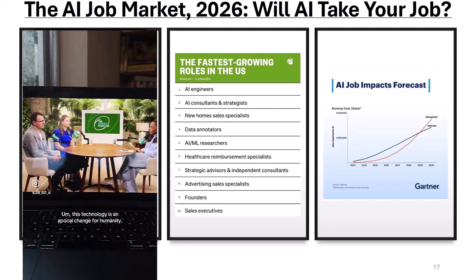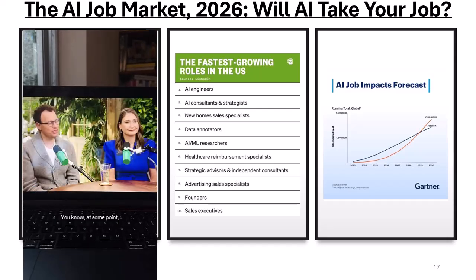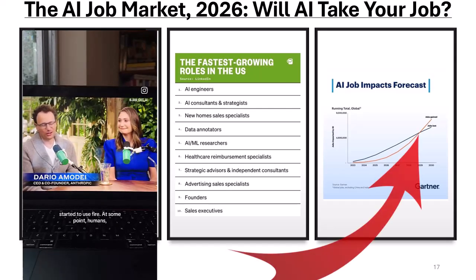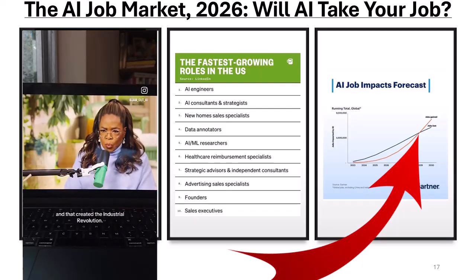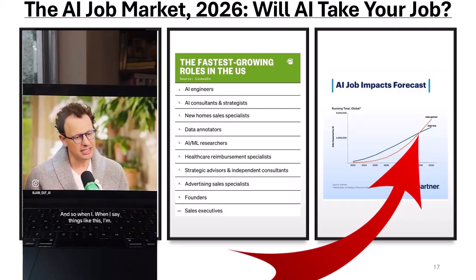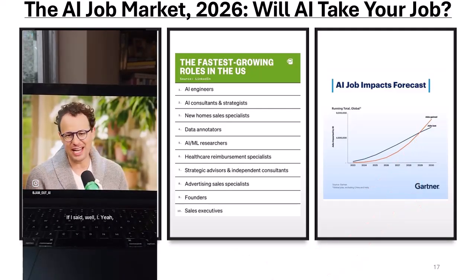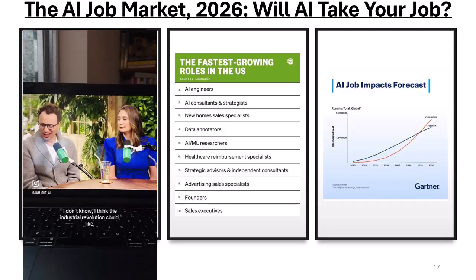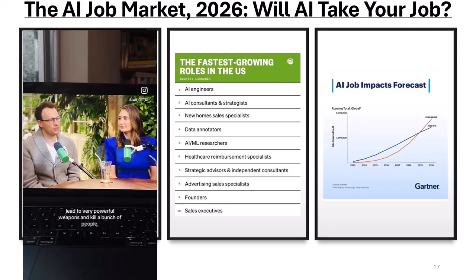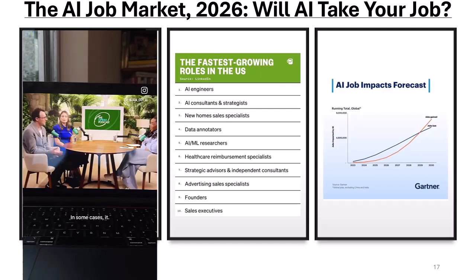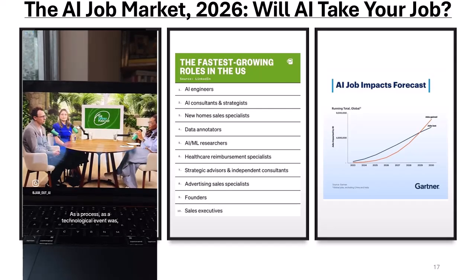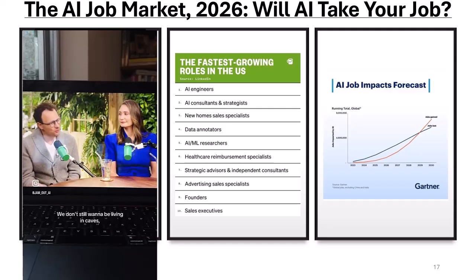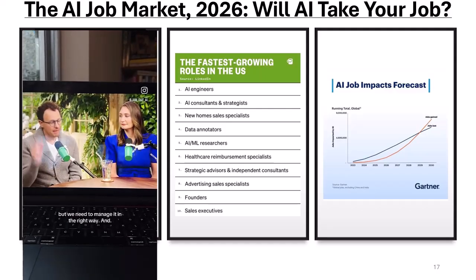This technology is an epochal change for humanity. You know, at some point, humans started to use fire. At some point, humans built steam engines and factories, and that created the Industrial Revolution. And so when I say things like this, I'm taking a very zoomed out perspective, right? If I said, well, I think the Industrial Revolution could lead to very powerful weapons and kill a bunch of people. That's definitely true, right? In some cases, it did do that. But we understand that the Industrial Revolution as a process, as a technological event, was worth doing. We don't still want to be living in caves, but we need to manage it in the right way.